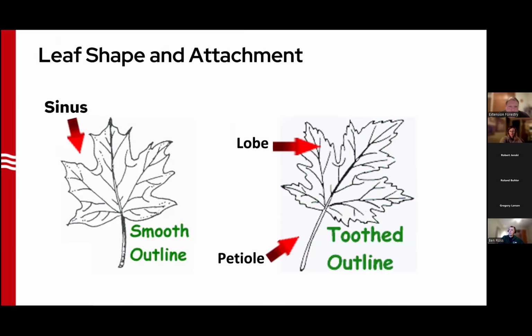So again, I mentioned this a second ago, sinuses and lobes, you'll hear that term or you see that on there. So it's pretty straightforward. The sinus is the cavity in the leaf, and the lobe is the inverse where it sticks out on the leaf. And then you can see there too, the petiole is, again, not a branch, it's just like the stem of that individual leaf that attaches to the branch.